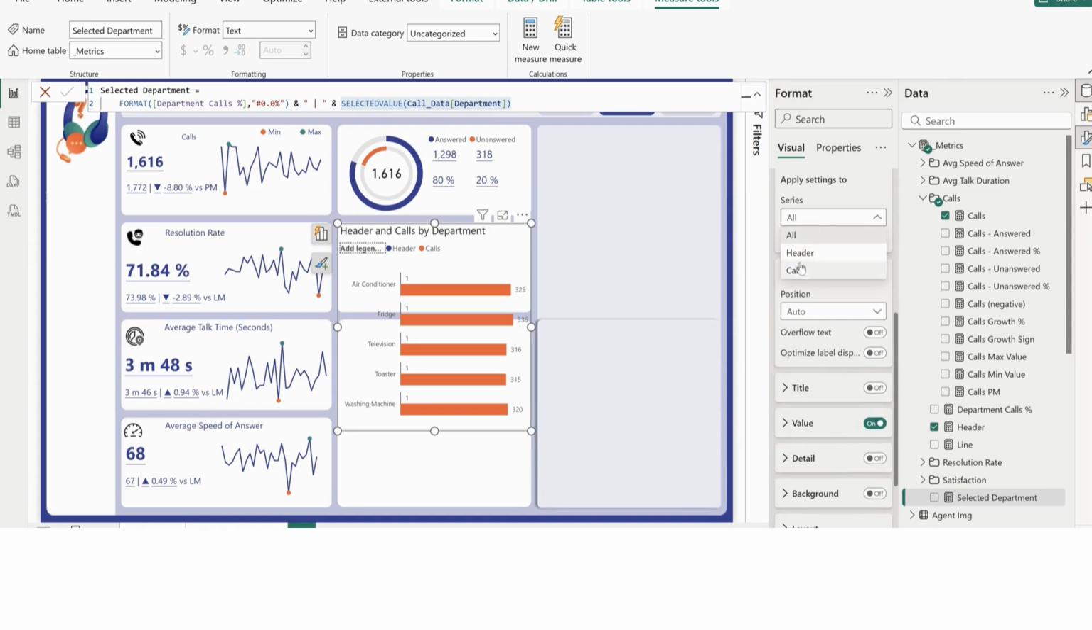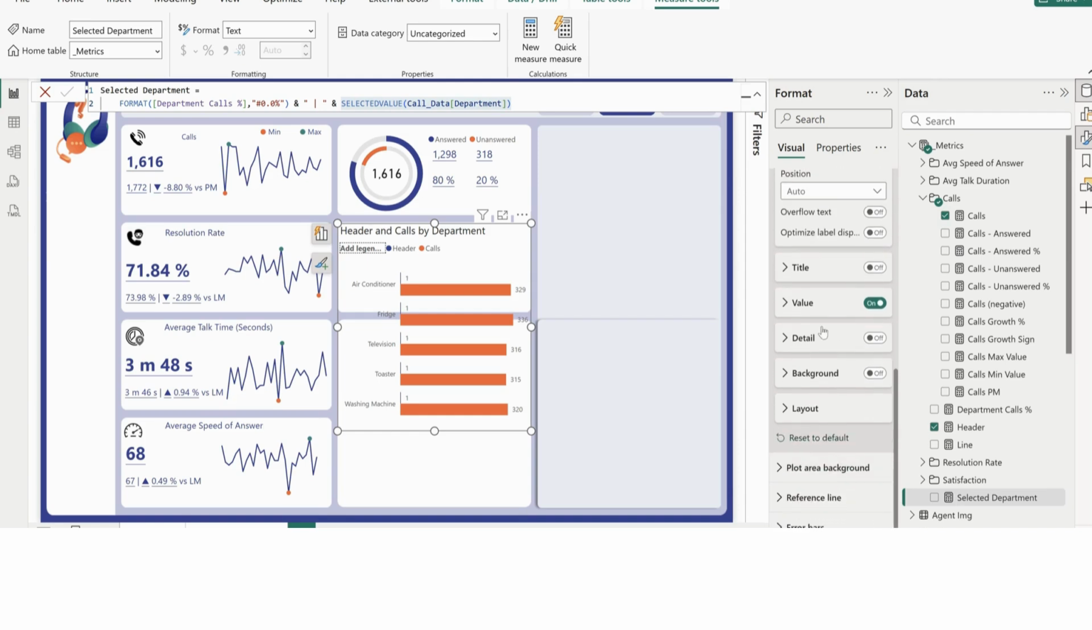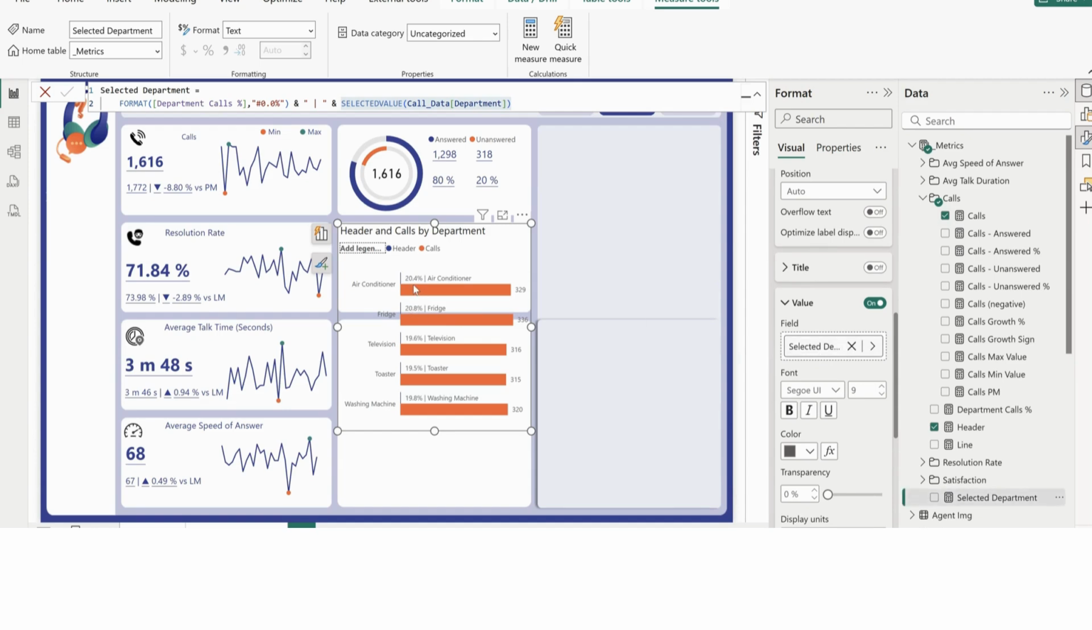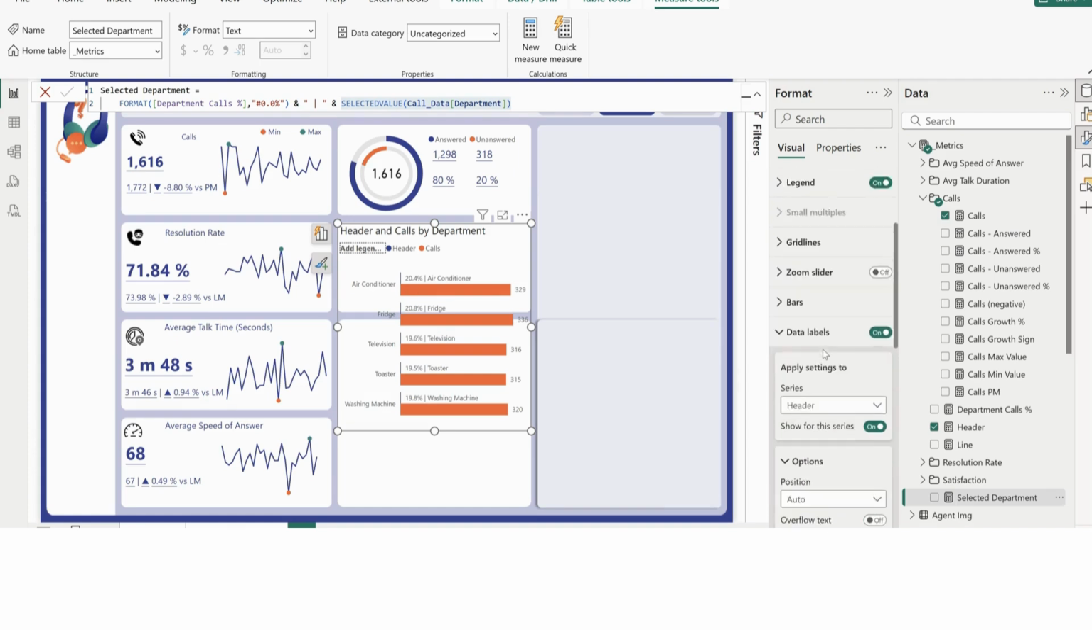We make sure header is selected. We go to value, and then I'll just drag and drop this here. You can see 20%, 20.8% for fridge and stuff. Okay, now what we need to do is to merge the 2 columns.